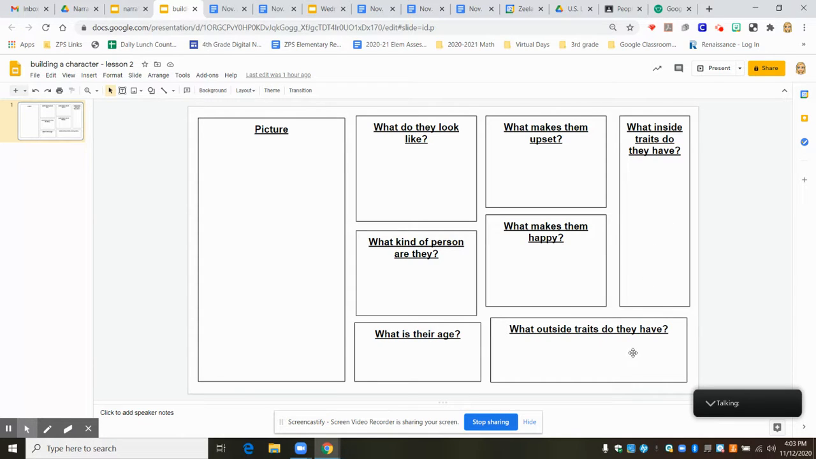The last two things I want you to think about are what outside traits do they have and what inside traits do they have. The outside traits are pretty easy. That's just what they look like or what they're wearing. But the inside traits, you might have to take some time to think through that. Inside traits are things like kind or motivated or generous. Those are things that we can't always necessarily see. And those are traits that I want you to list of how that character is on the inside.